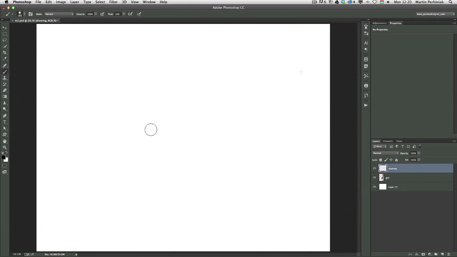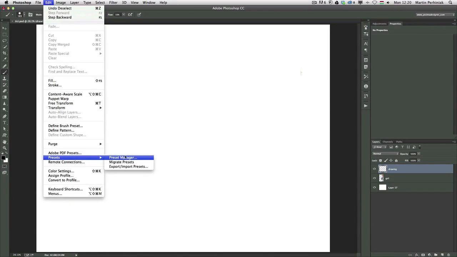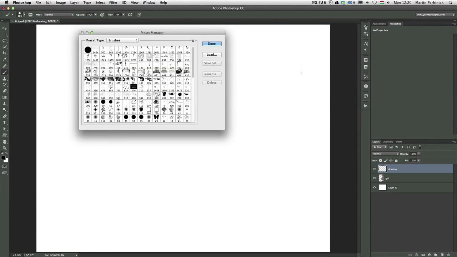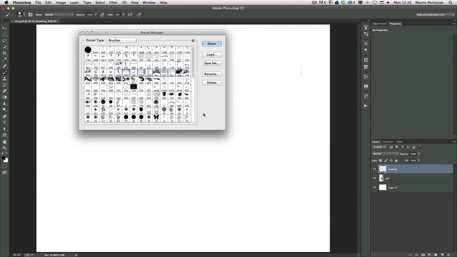Last but not least, I would like to show you how you can export and import brushes. The best and easiest way is to go to the Edit, Presets, Preset Manager option. And here you can see your brushes. And you can easily select any of them, delete them, or you can save them as a set. So save set will create a brush file for you, which you can easily transfer to other computers. And once you double click on that file, it will load those brushes into Photoshop automatically. So that's how easy it is to export and import brushes in Photoshop.